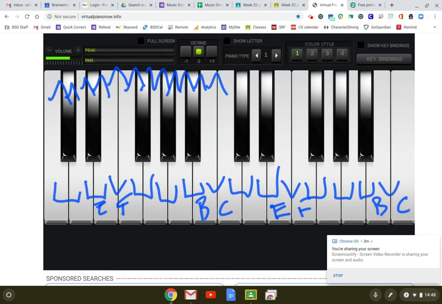Now, we could also have whole steps between black keys. Between these 2 black keys is a whole step, whole step, whole step, whole step, whole step, whole step. Now, this sometimes confuses people. What if I wanted to take the note E flat and go up a whole step from E flat? Well, I'd have to skip a key, so I'm going to skip over this key and end up on F. So E flat to F is a whole step up.